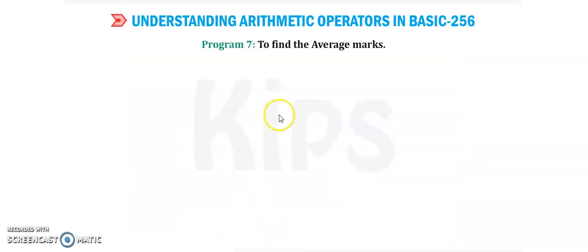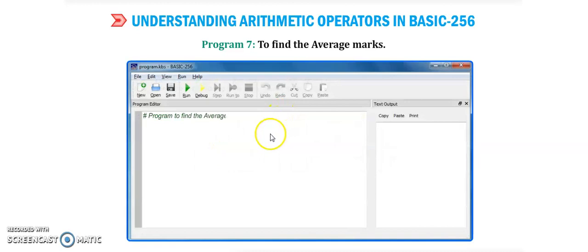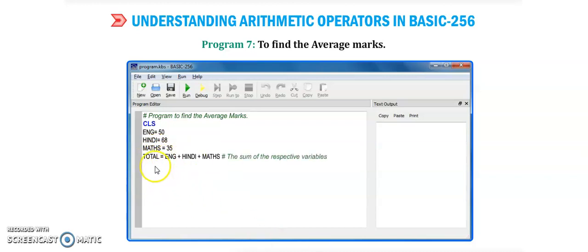Now next program, to find the average marks. If we want to find the average marks, then follow this program. The clear screen. English marks is 50, Hindi marks is 68, Maths marks will be 35. If we want to calculate the total, we can write like this. Total is a variable with the sum of the respective variables. So the sum of the respective variables will be assigned to the total variable. Okay.